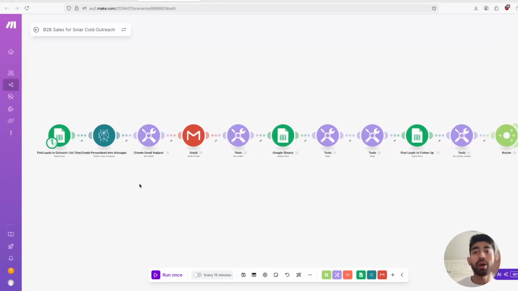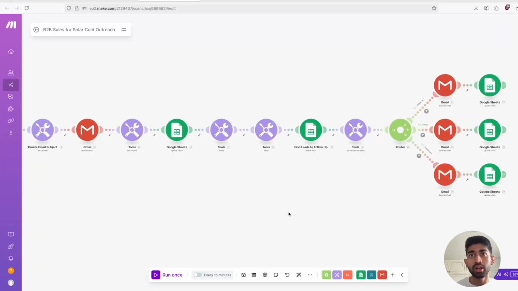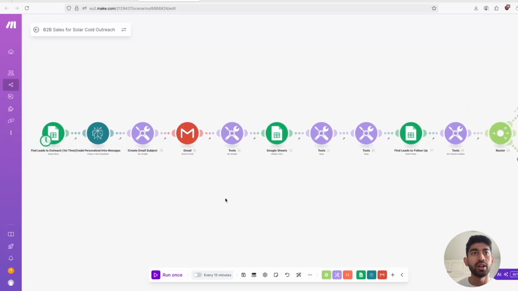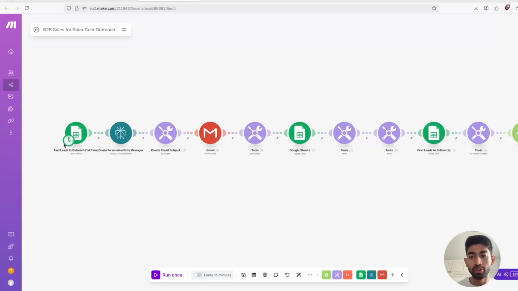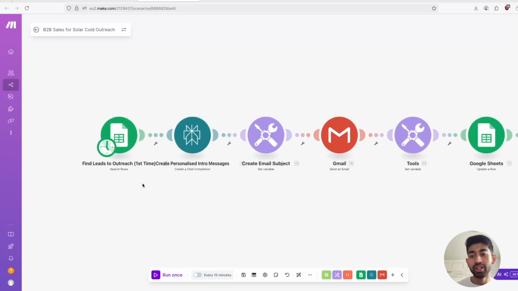So this is the second part of the end-to-end sales automation. And you can see here, it is not a hugely complex automation. It has a few more modules than the previous one, but it's still quite simple, as I'll take you through it. So what do we need to do here?